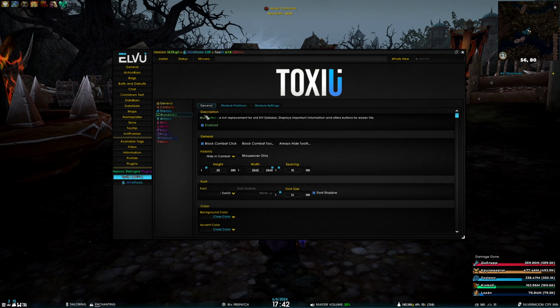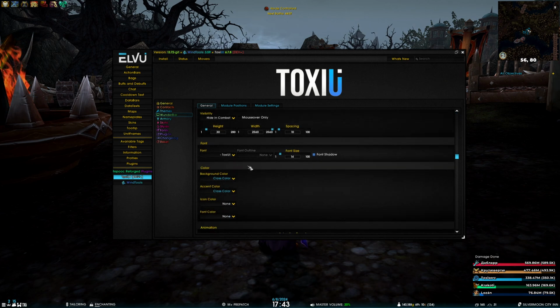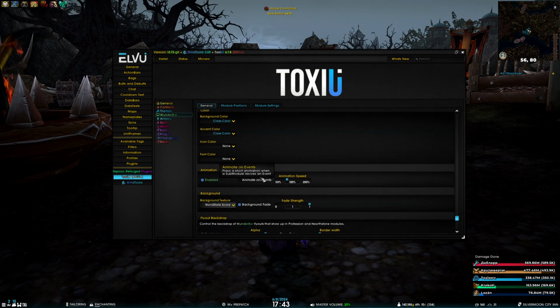So in the general tab, we have the same description, then we have some general visibility options, display options, I guess. Then we, of course, have font settings, colors, animations.